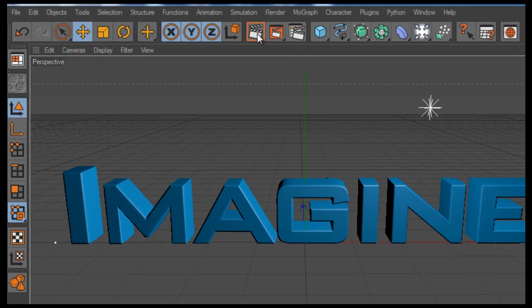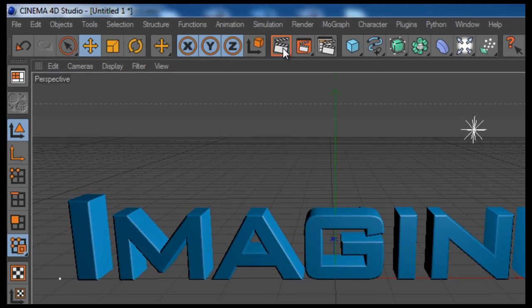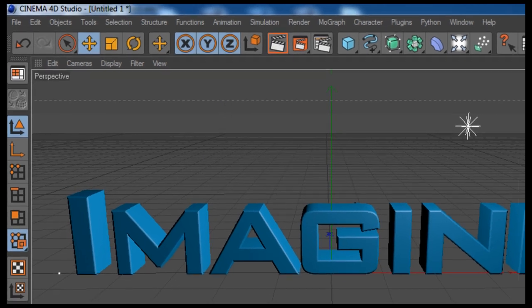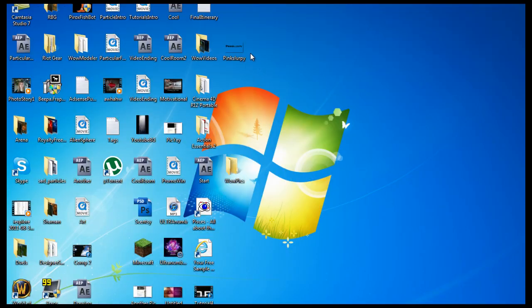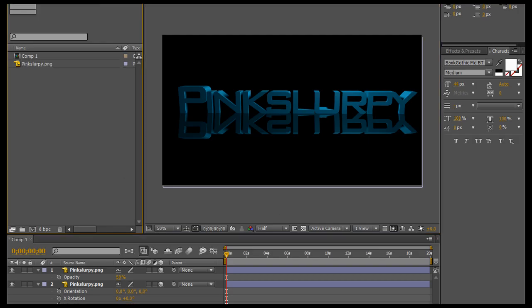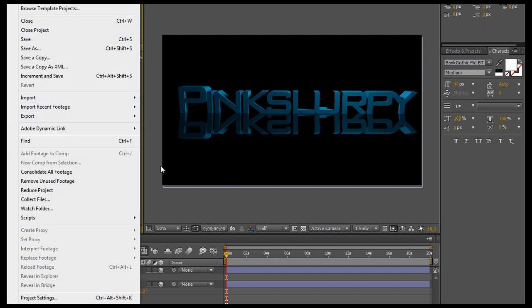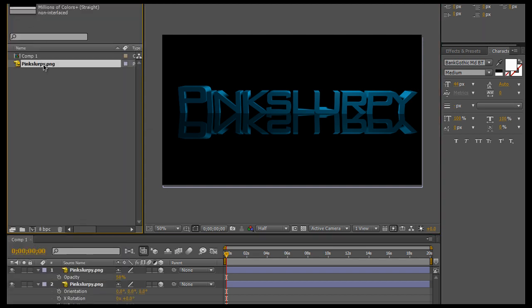And you close out of this, and you hit this render button right here, and it will render, but I'm not going to do that because I have that on my desktop right here. Now, once it renders out, you need to open up After Effects and go to File, Import File, and import your PNG file. Once it's imported, you just drag it on in here, and you have your text layer.